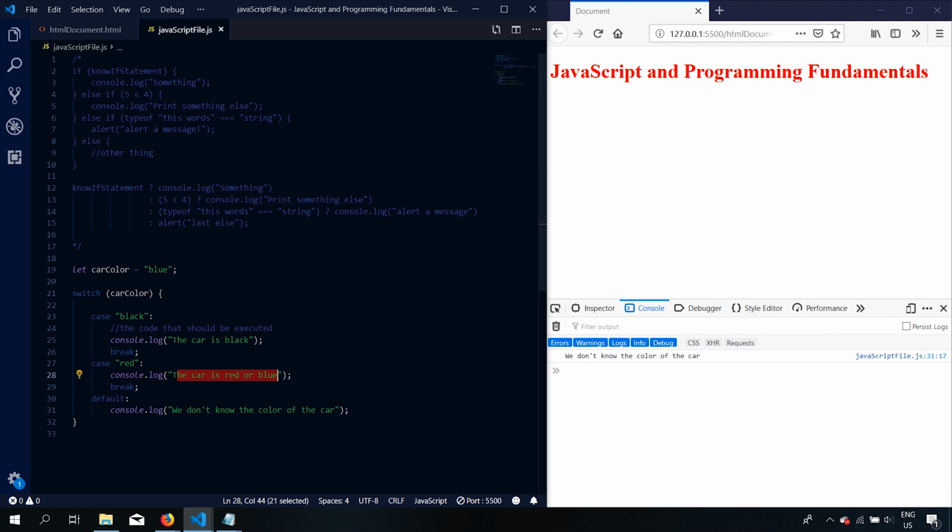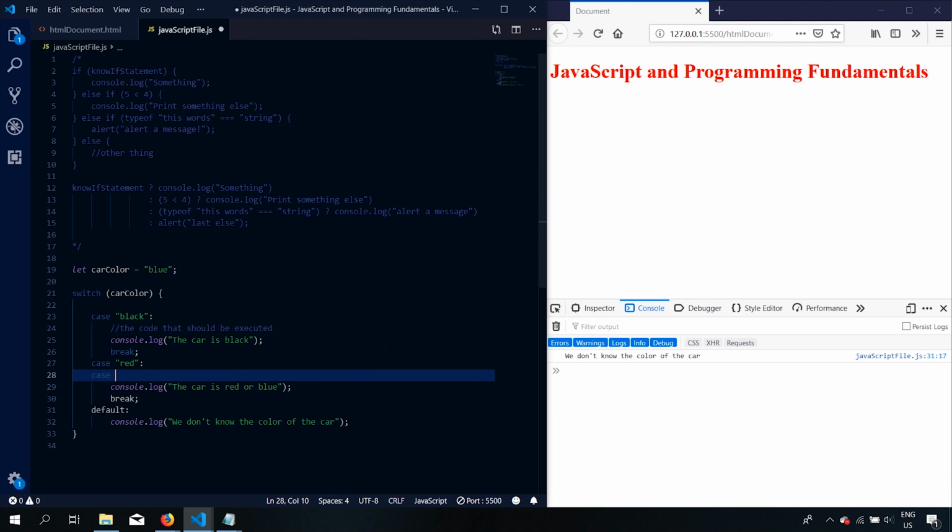So here we have to put case blue, colon, just after case red. So we can put more than one case together executing the same block of code, right? So that's the way that we can take advantage of not using the break statement. Awesome. So that's how switch statements work in JavaScript. Let's continue in the next lecture with more control structures.